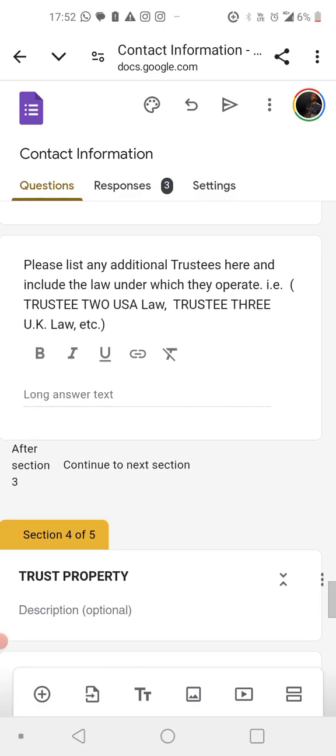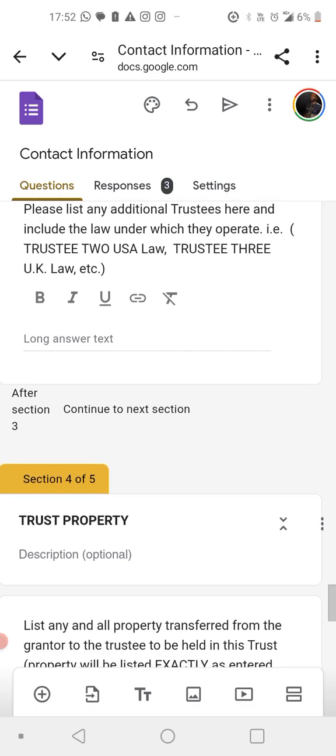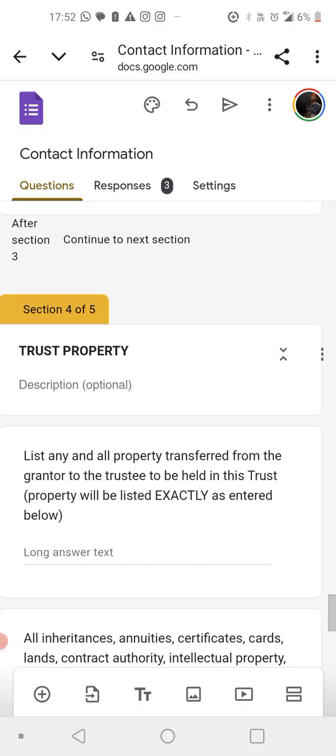If there are additional trustees, list any additional trustees here in long form. Here goes an example. Trustee 2. Imagine if the name of your trustee is Trustee 2, USA law. If the name of your trustee is Trustee 3, then it'll say Trustee 3, UK law. So all I want you to do here is just write the name of the additional trustees, and right next to the name, write which set of laws it is operating under, a comma, and then add whatever the next trustees are. If you have 2, 3, 4, 5, 6, 7, 8, 9, 10 trustees, just add the information there. A minimum of 1 is necessary.